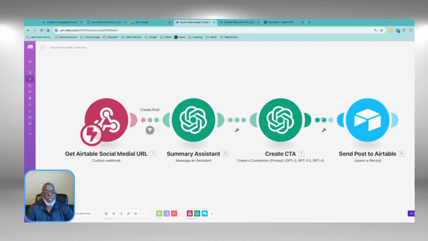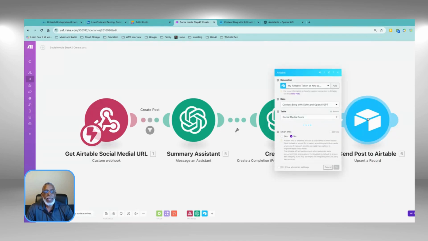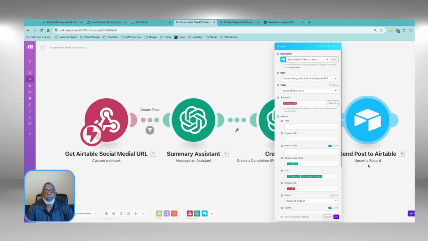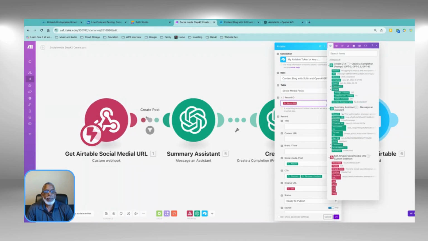And once that's done, I use another upsert record, but now I'm going to update an existing record. So this record ID comes from the original webhook from Airtable. So the record ID that Airtable supplied me, I'm going to update that record. I'm going to now paste in the social media results. I'm going to paste in a call to action, and I just copy in, just for future use, the URL as well.